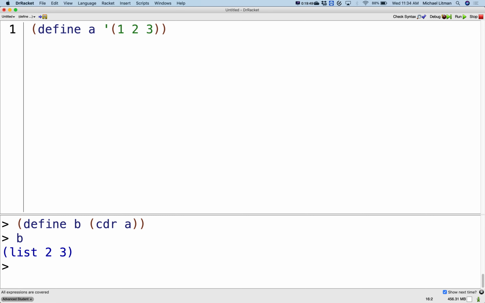Does B only exist in this current context? Or if you were to use B again, would it still be equal to that? Yeah, it's a variable. It's the same thing as me saying B is equal to the cdr of A. Define is how we define variables.